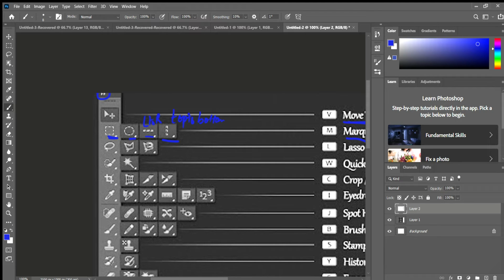Am I clear? Next we have this. We have done the move tool, then we did the marquee tool. Now its turn is the lasso tool. The lasso tool is very important. The lasso tool is used to draw a free-form selection outline around an object.